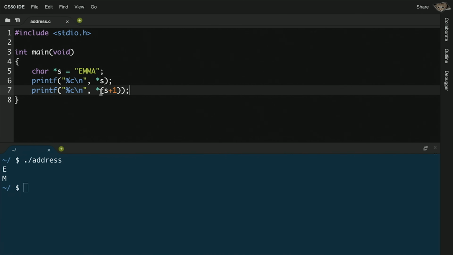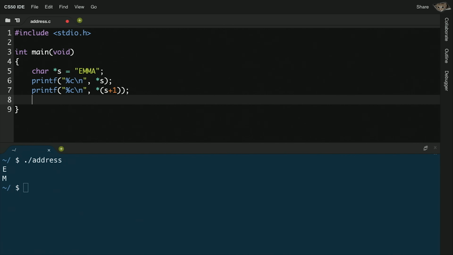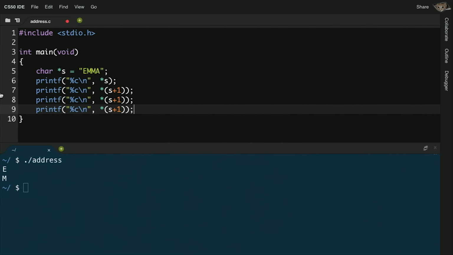And I can do this twice more, maybe, and do this, and then this, but this time add 2, and this time add 3. Just doing some simple arithmetic, make address, ./address, there is Emma, but at a much lower level of detail.